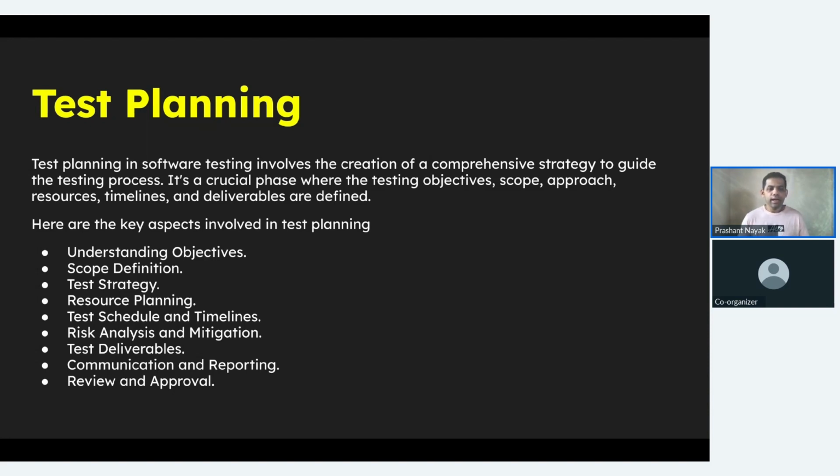Then we identify the testing schedule and timelines. Then we document the risk. We identify the risk, and we create a risk identification, mitigation, and contingency plan as well. Then, what test deliverables will be part of this project? We'll be documenting that. For example, as part of this project we'll be providing you with a test plan, test strategy, test cases, test scenarios, test execution report, defect report, and summary report. So these are the test deliverables.